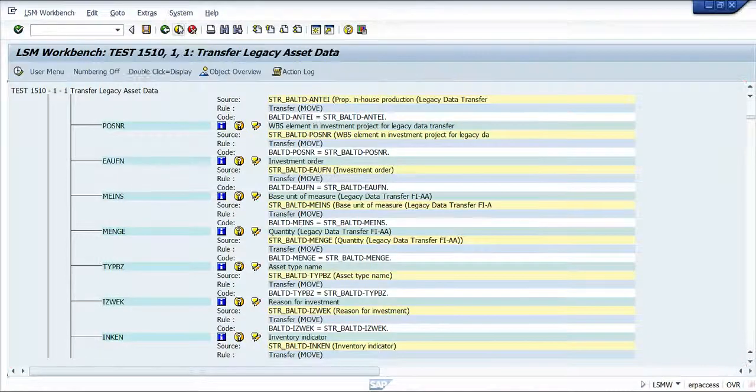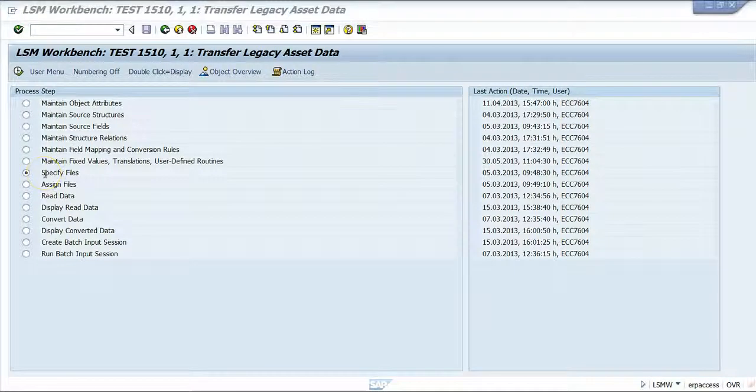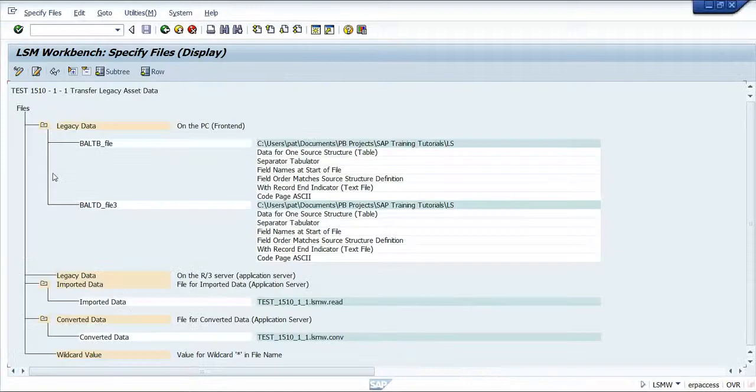Back to the LSMW. In this next step, we specify our input files. So we go into specify files here. Now, depending on where we have stored the files, we take either this option or this one here. This one is taken if we have our files on our PC on the front end. If we have the files on the application server, we go to this option here.